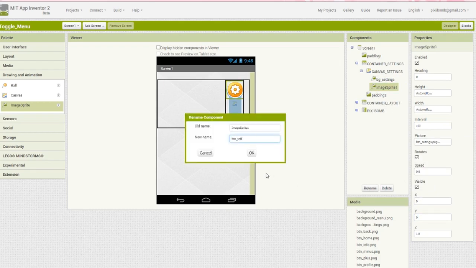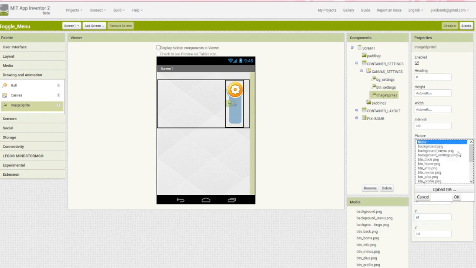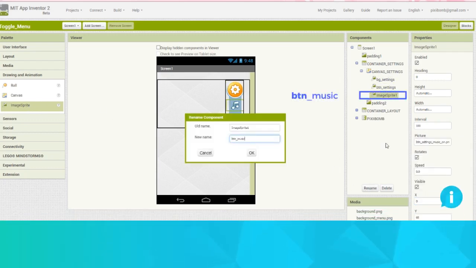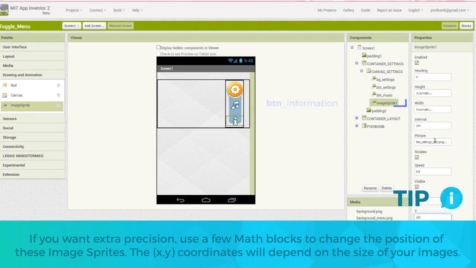The next two image sprites are also acting as buttons. I've created padding within these images to be the exact width of the canvas. This allows me to set the X value to 0, so I don't have to worry if the image sprite is perfectly aligned in the center of the background. I can then set the Y values to whatever I think looks nice.